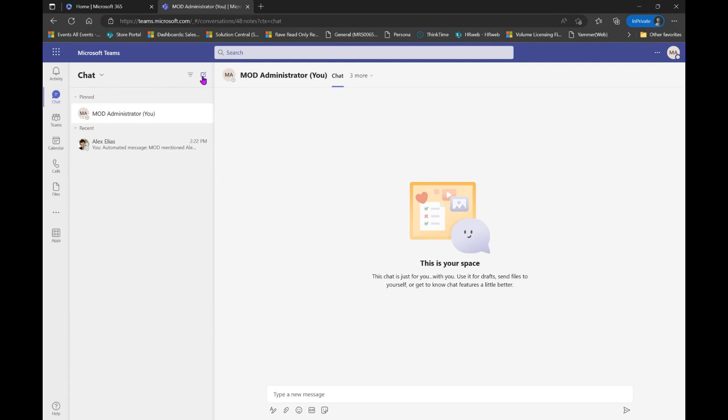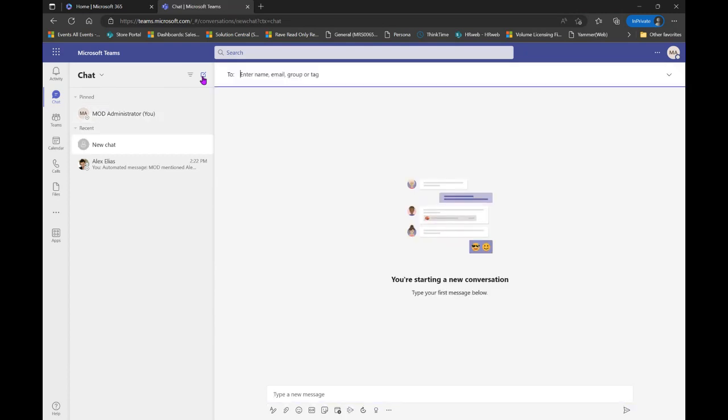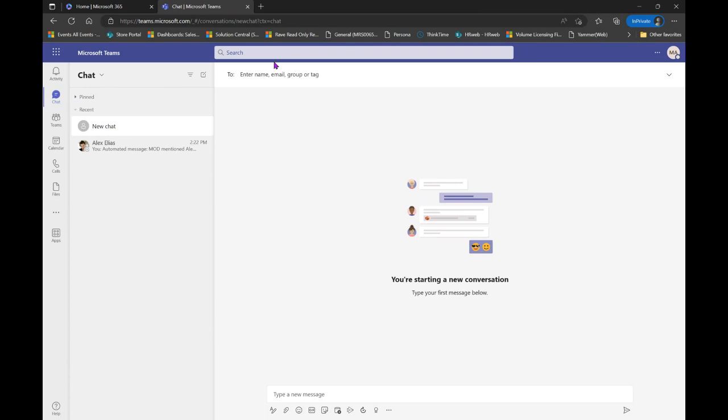Now, to create a chat, all I would have to do is click on the little notepad with the pen, and that's going to allow me to create a new chat. You'll notice it's going to implement a new chat here under my recents view. And I can now enter the name of that individual. Maybe it's an email address if they're external, and we have the ability to communicate with external guests that aren't from our organization. Or maybe we've created a group where we want to tag everyone in the group, and we can use that group or that tag name associated with those individuals.